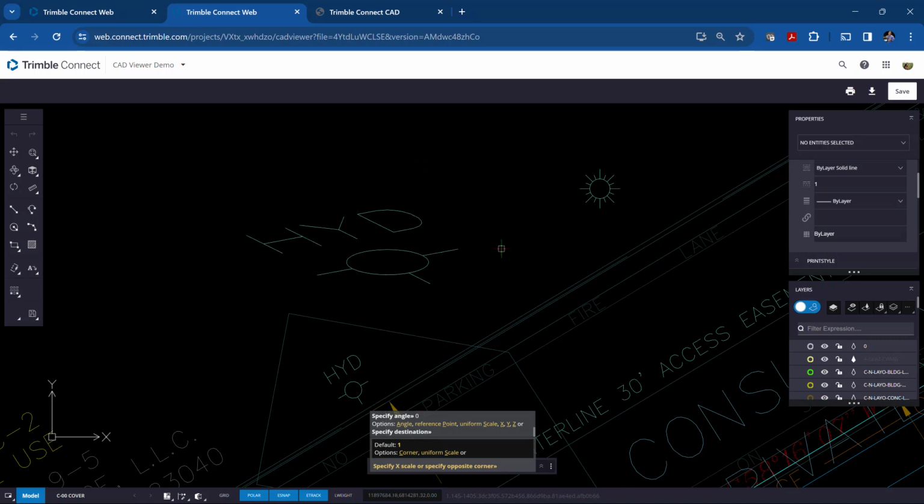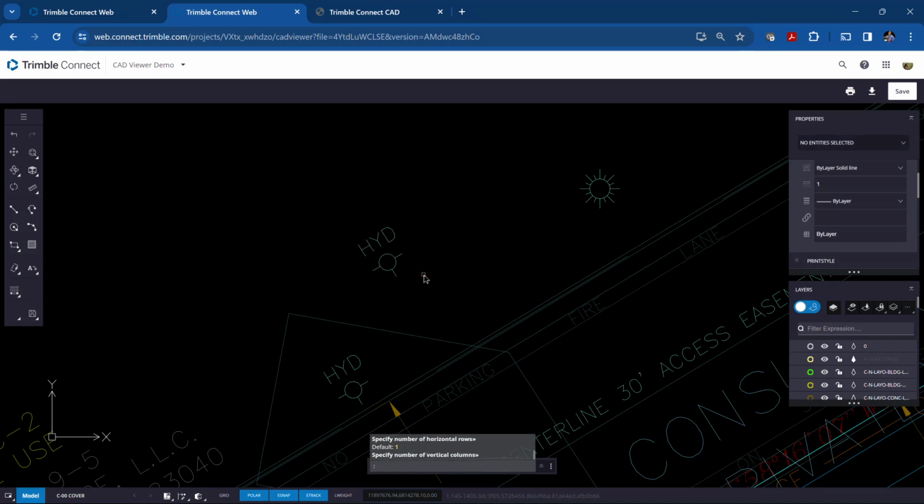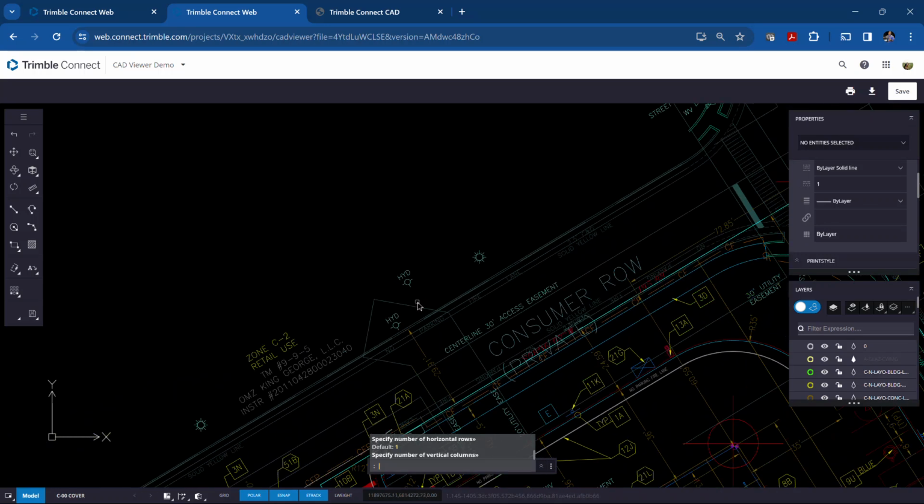Now it is asking me for a scale, so I'm just going to hit enter for the scale for both X and Y, and it's just going to put it in at the scale that I had. Again, that all depends on the settings that you set up when you're making that block. Now when I click on this, you can see that it's got one block, and again, like I said, I can copy, edit, and move it around.